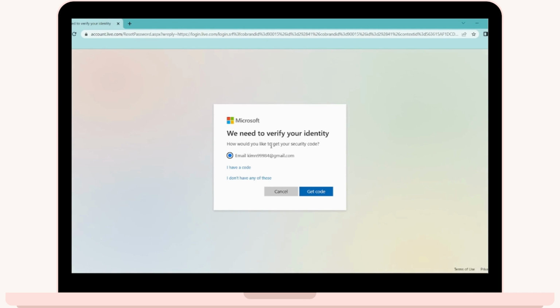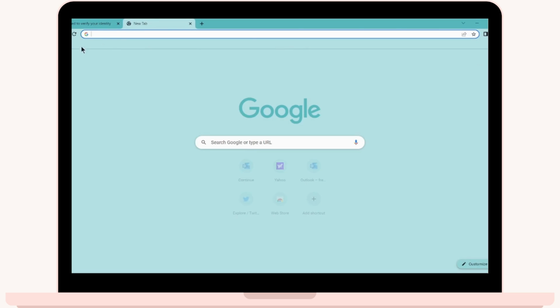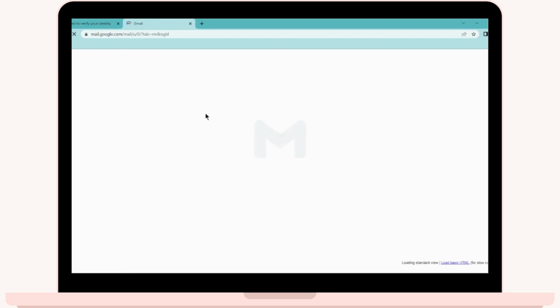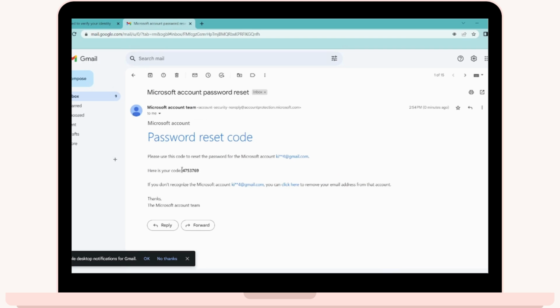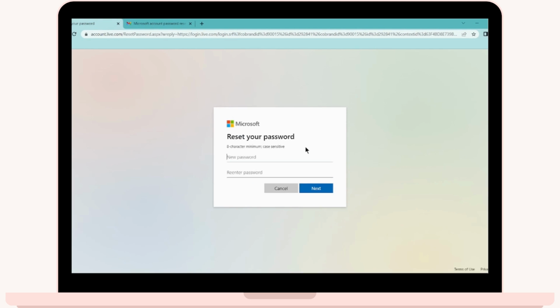and then they need to verify your identity, so they will send a security code to your mail which you have just entered. If you want to receive a code in this email, click on get code, and now you have to check your mail, and here you will have the mail. And after entering this, and now after entering the code, it will take you to reset your password.